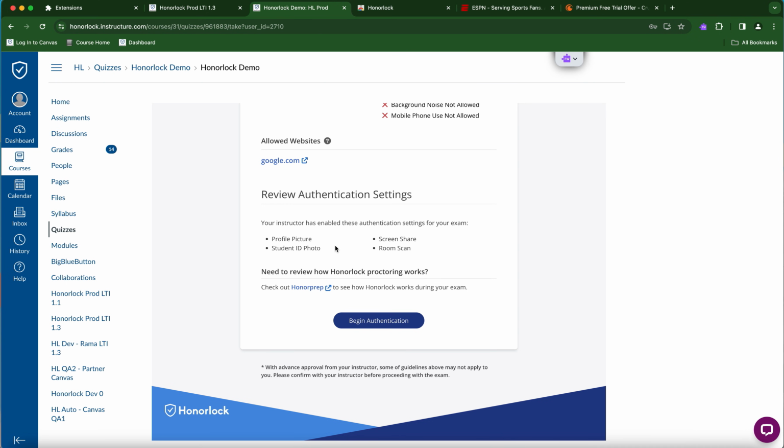The Review Authentication settings will let you know if this test will be recording your screen and if a student photo, ID check, or room scan are required in the pre-exam authentication steps. When you're ready for the pre-exam authentication steps, please select Begin Authentication.